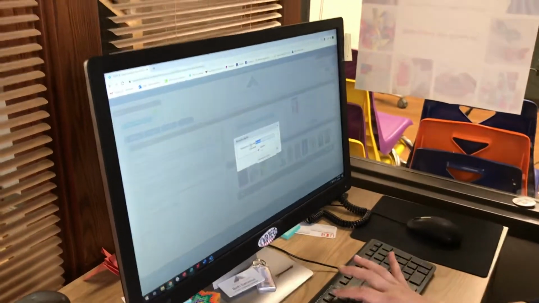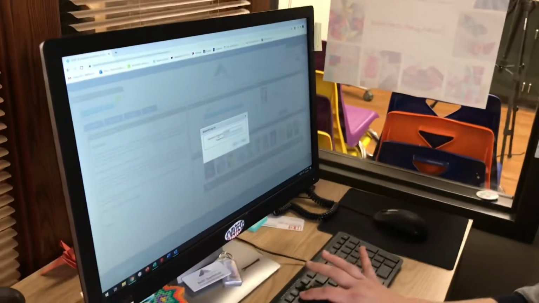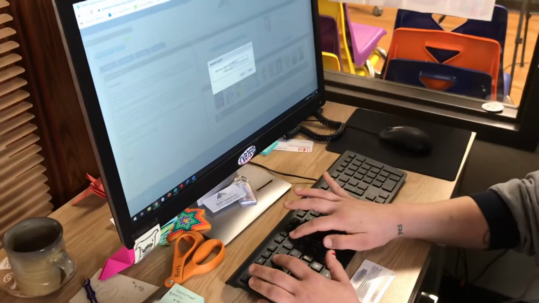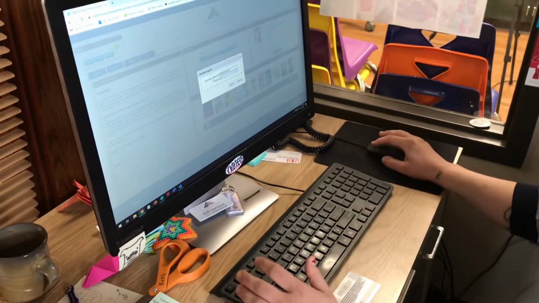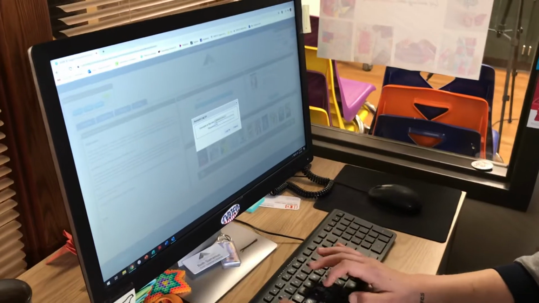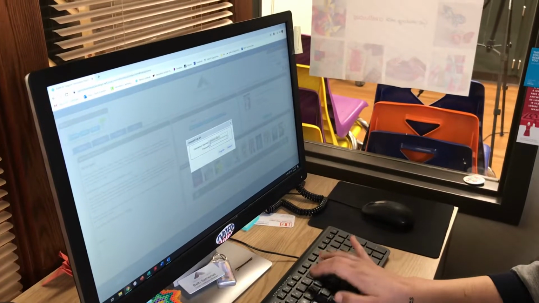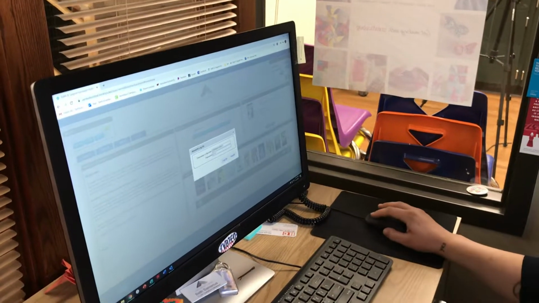And again, you're going to need your library card number, which if you don't have, give me a call at the circ desk and I'd be happy to get that for you. Okay, and your password's your last name in all lowercase letters. Oh, I did that wrong. Okay, let's log on.